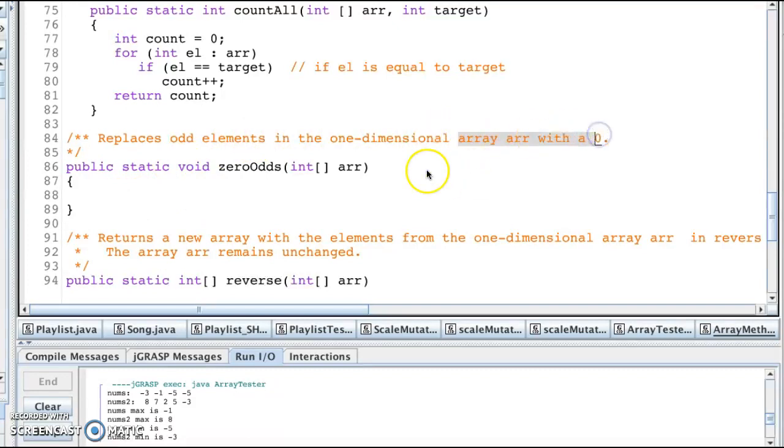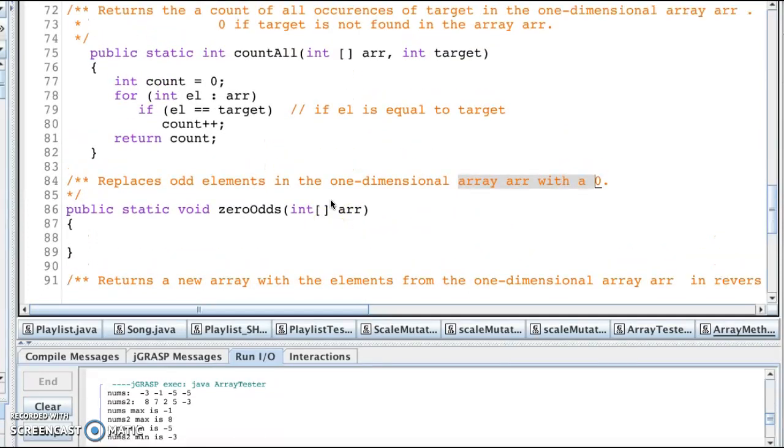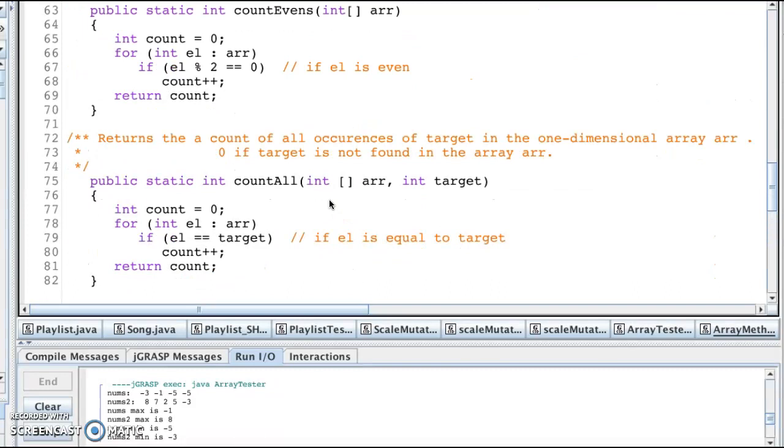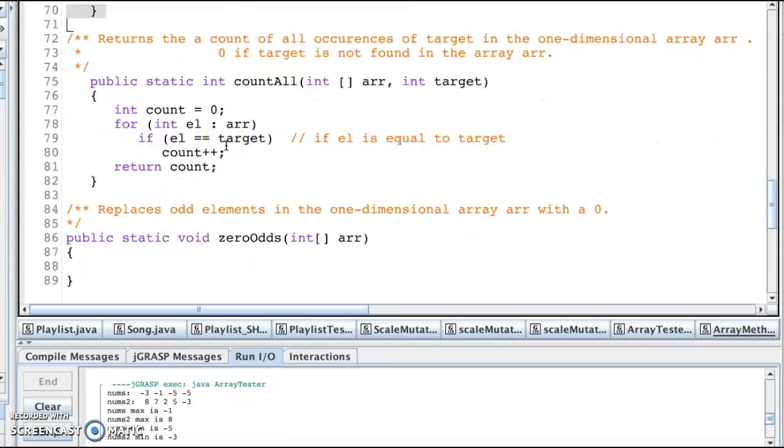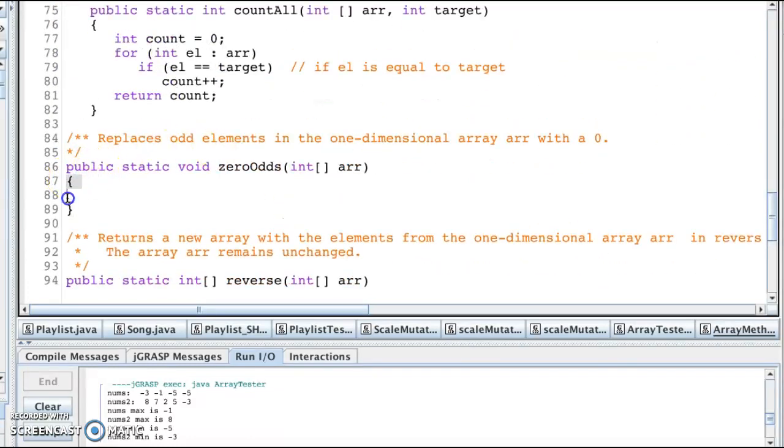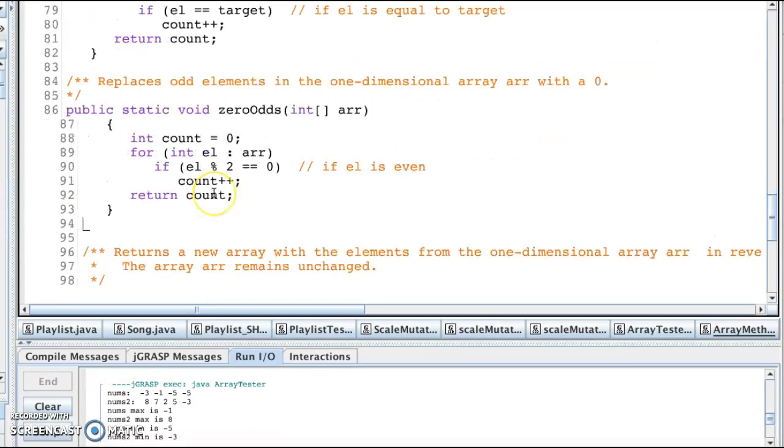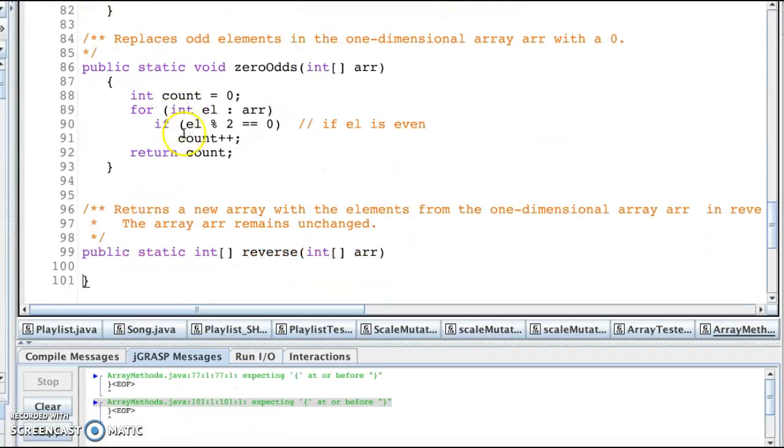Okay, so zero odds, I'm supposed to go through the elements, and any one that is odd, I'm supposed to change it to a 0. So I think I'm actually going to go up and copy my count evens, except I'm already realizing that my problem with my count evens is that it uses a for each loop. And when I want to change things, and indeed I want to be able to change the elements to a 0, I need the index. So that's not going to work as great as I wanted.